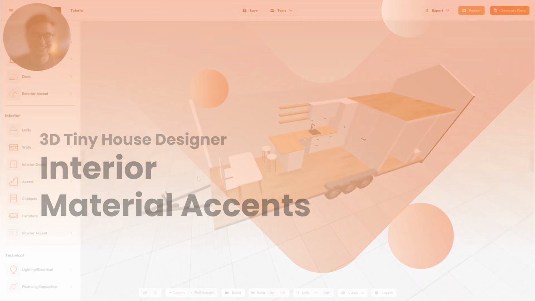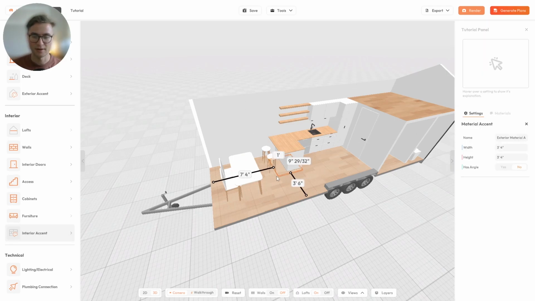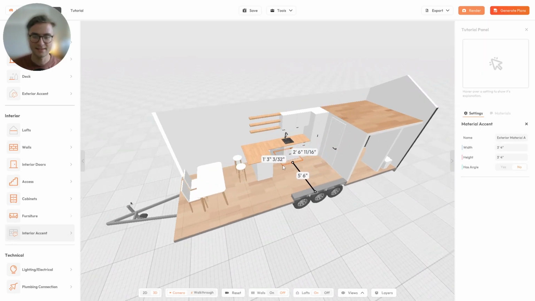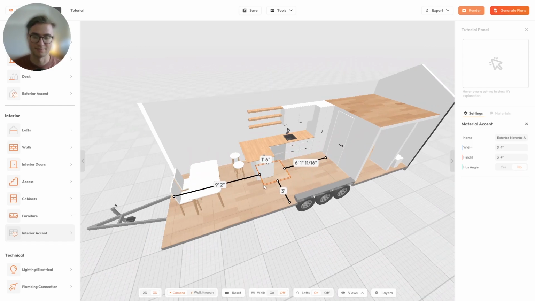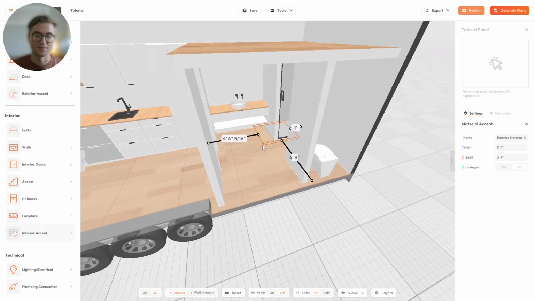Let's have a look at interior accents in the 3D tiny house designer. Interior accents work very similarly to exterior accents, and they're best used to give an object or surface a specific color if you want to break up a large surface. So for example, one great use case is if you want to change the floor in the bathroom.